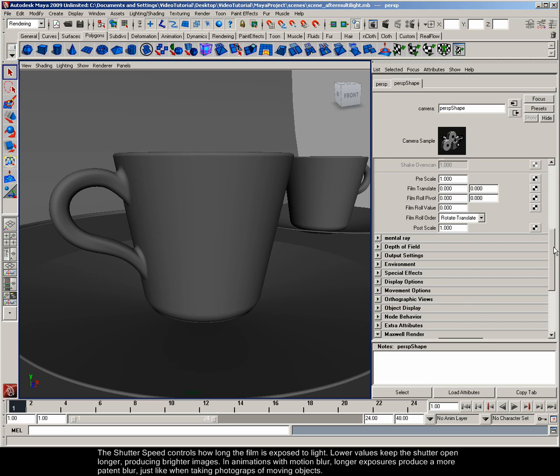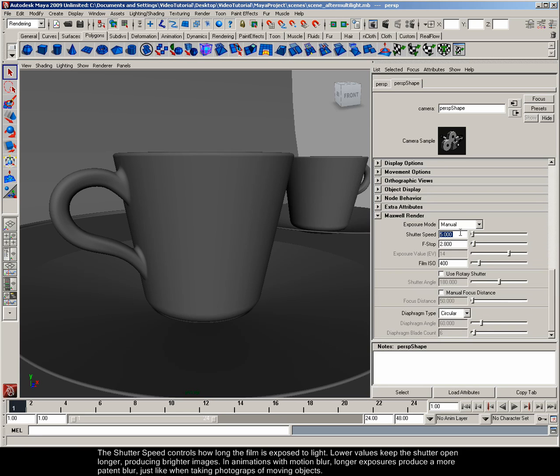The shutter speed controls how long the film is exposed to light. Lower values keep the shutter open longer, producing brighter images. In animations with motion blur, longer exposures produce a more pronounced blur, just like when taking photographs of moving objects.